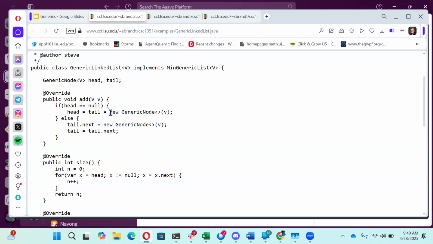Now, if I'm doing a new generic node, it's on the right-hand side of the equation. I can put empty angle brackets, and the compiler will infer the contents of the angle brackets to be the same as the things on the left-hand side. So I can leave them off there, but I could also put a V in there if I wanted to. And then in this case, when I'm doing my add, I'm going to say if the head is null, then I'm going to instantiate both the head and the tail. Otherwise, I'm going to say the tail.next is equal to the new thing and then update the tail.